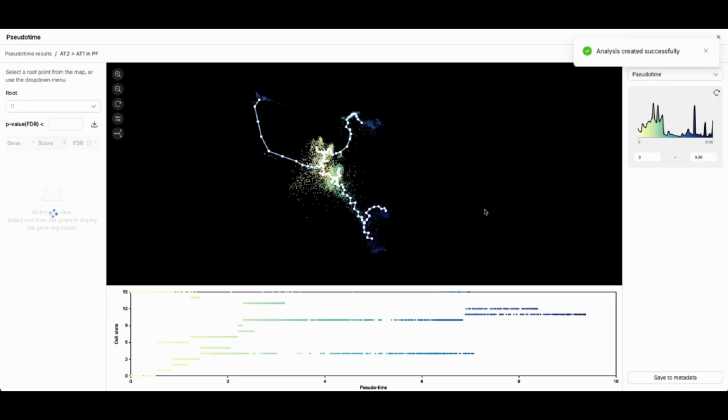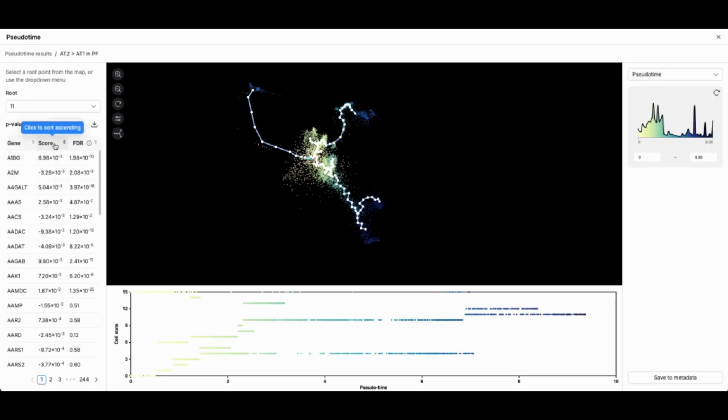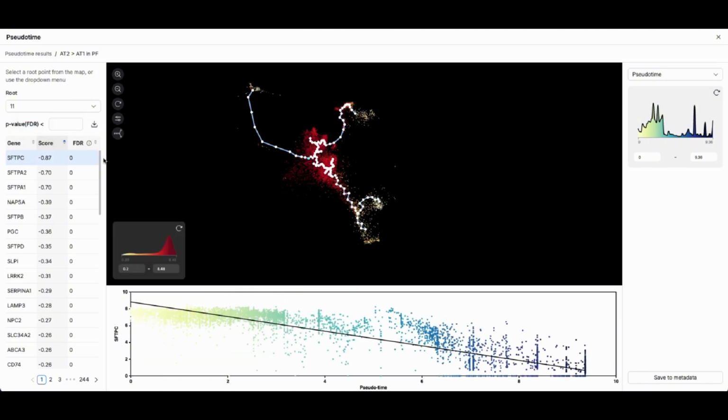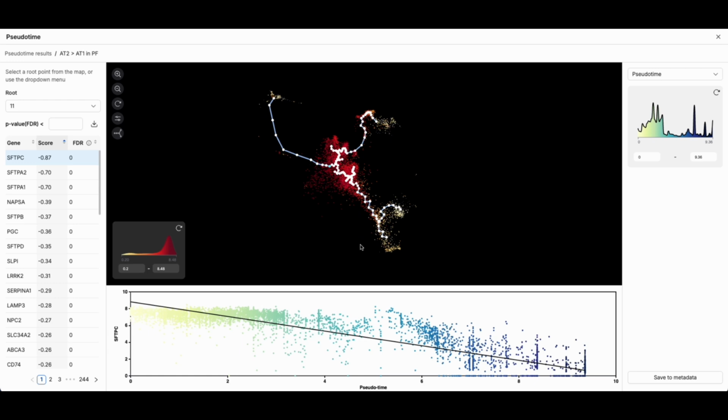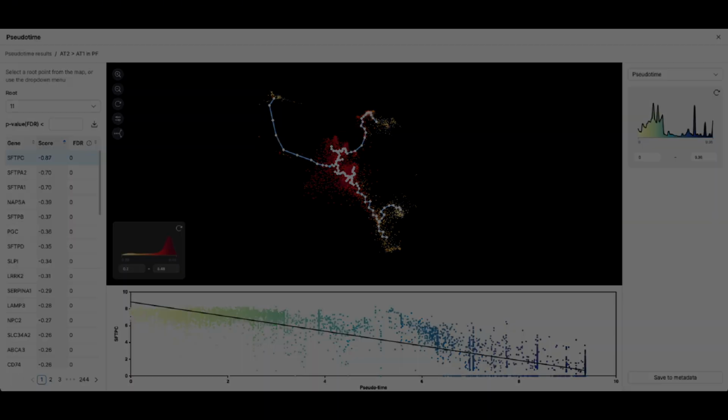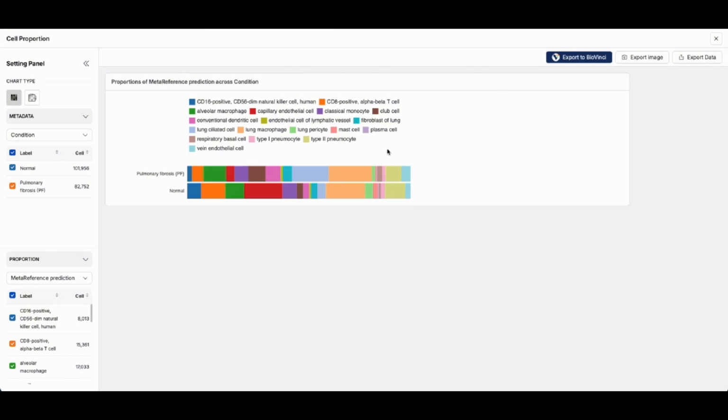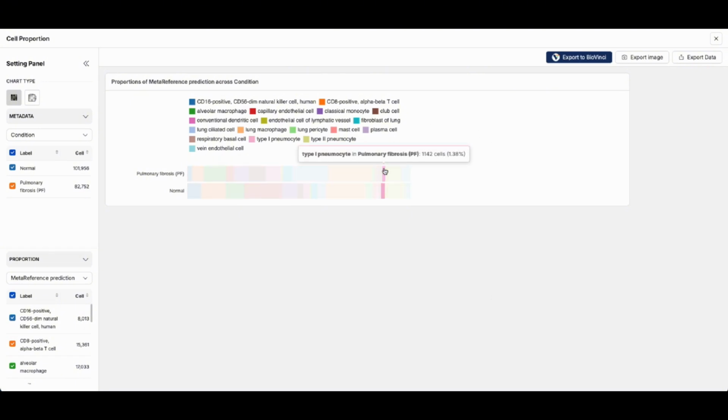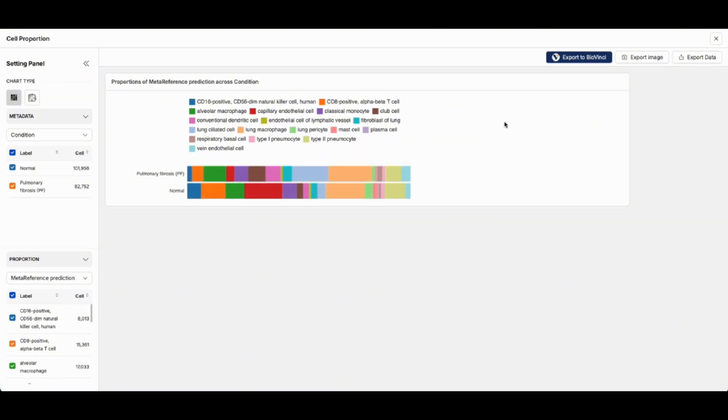Genes involved in the cellular transition are found on the left. For example, SFTPC and SFTPA1 and 2 are standard and specific marker genes for AT2 cells. We see the decrease in these gene expressions as we arrive to our AT1 population. If we were to repeat the same steps in our normal condition, we can observe an overall lower proportion of both AT1 and AT2 cells in pulmonary fibrosis, indicating that AT2 cells are perhaps not able to differentiate into AT1 at a rate that could protect against fibrosis.